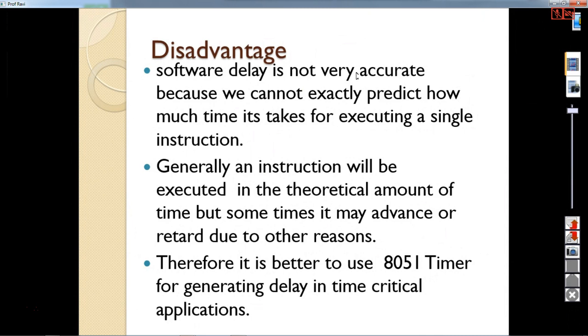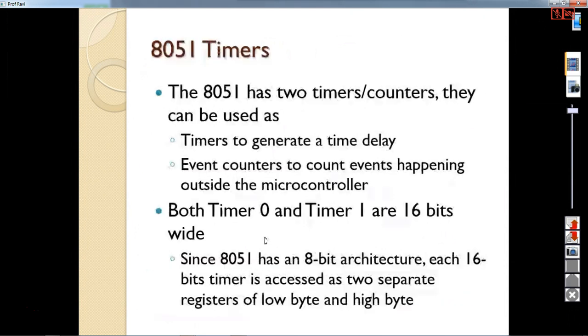So this is very important. In time critical applications, where a little bit of timing is also important, it is better to use the hardware delay of the 8051. Where timing is not critical, then you can go for software delay.